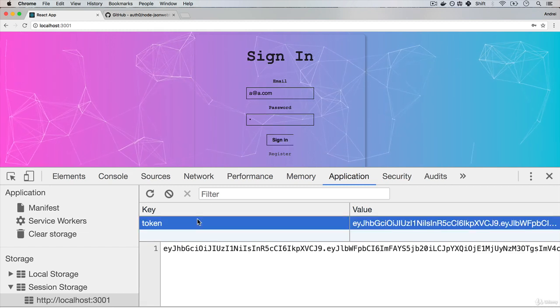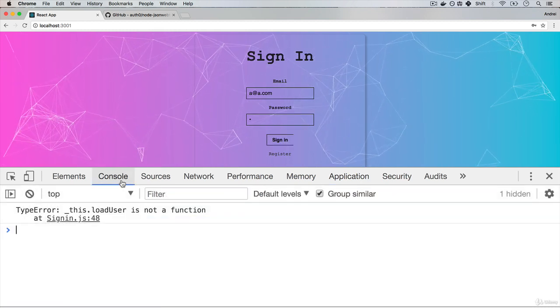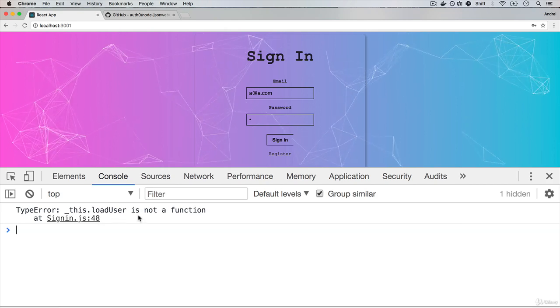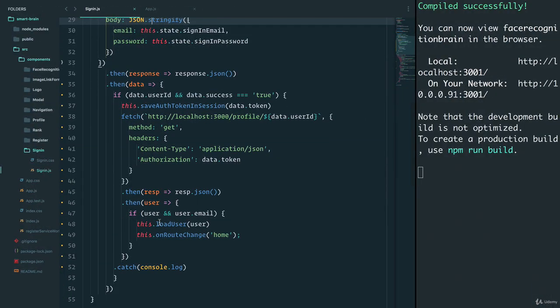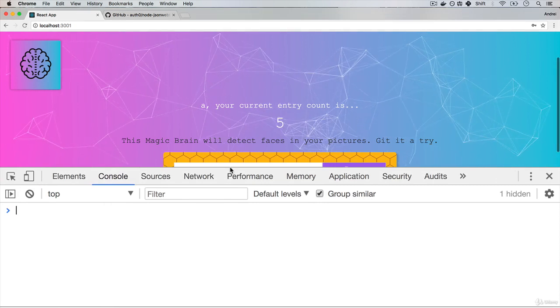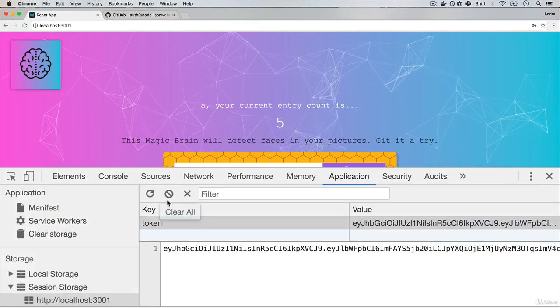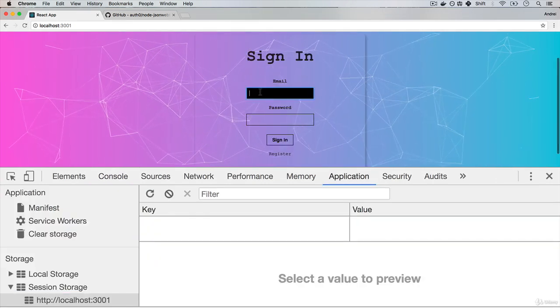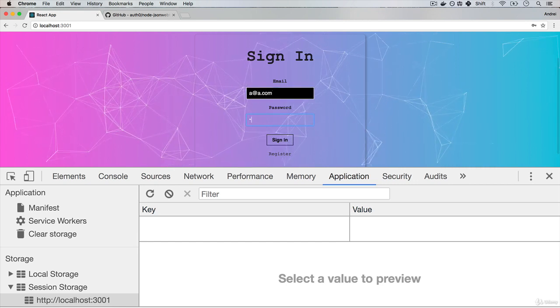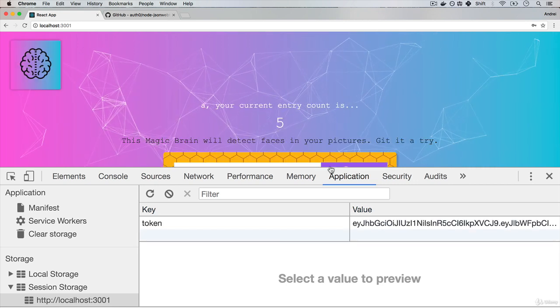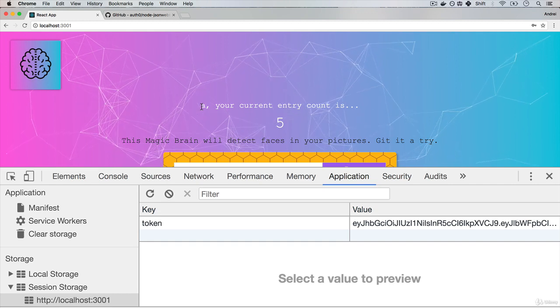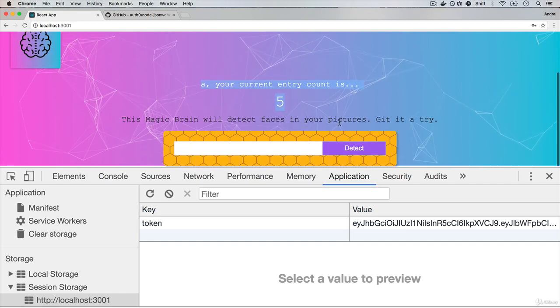All right, we get the token, but this load user is not a function because, oops, this should be props. So a few little adjustments here that we need to make. All right, one last time. This is bound to work, but this is the life of a developer, just constantly debugging your code. And look at that. We're logged in with everything.